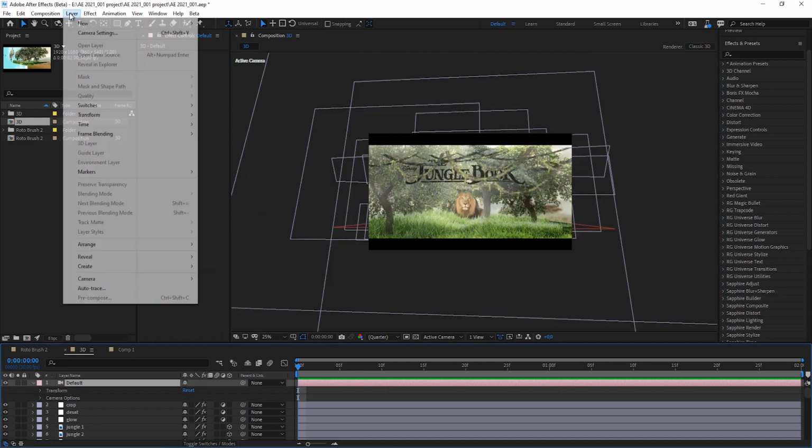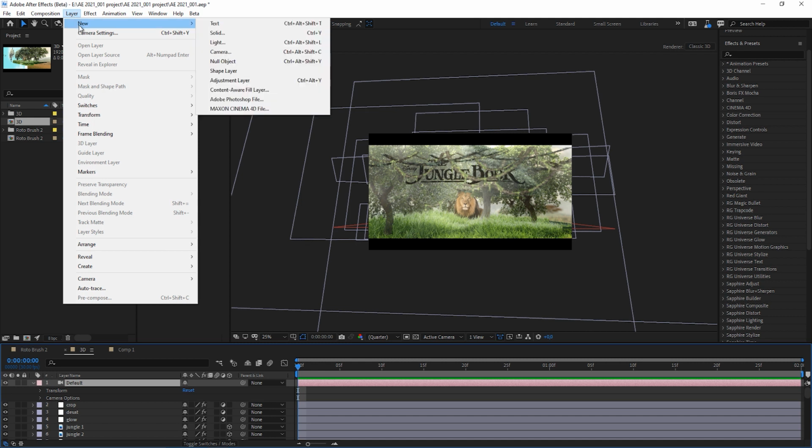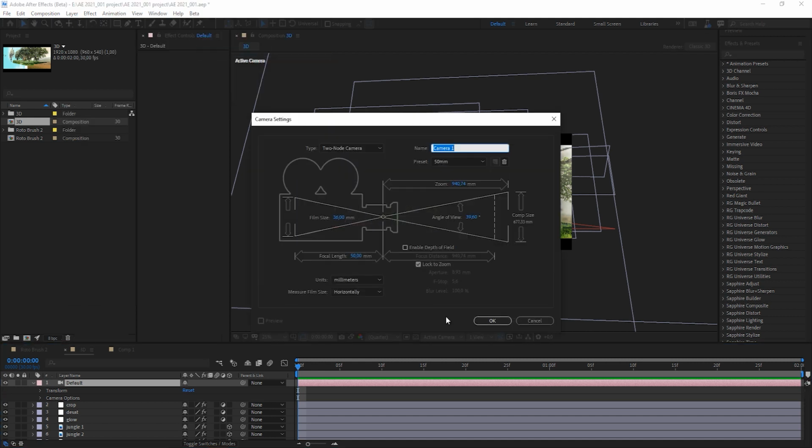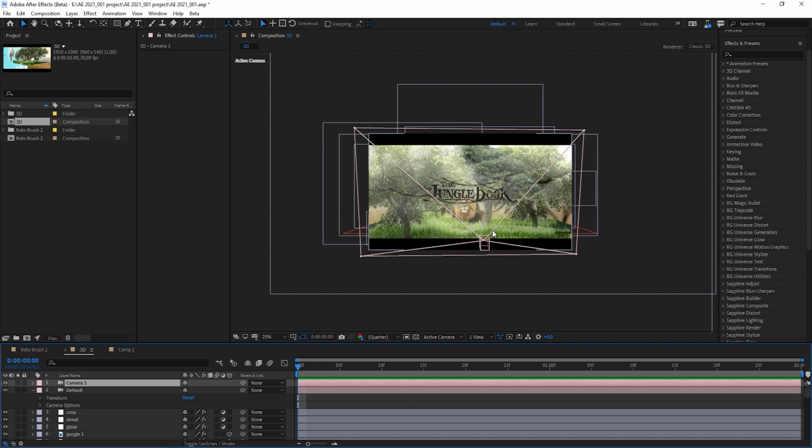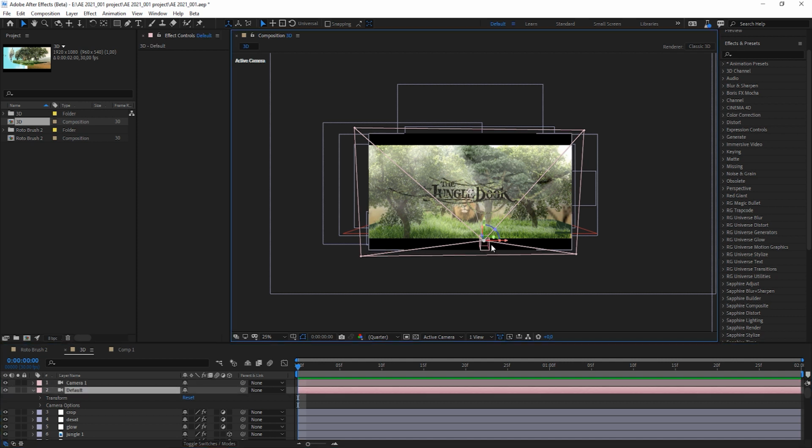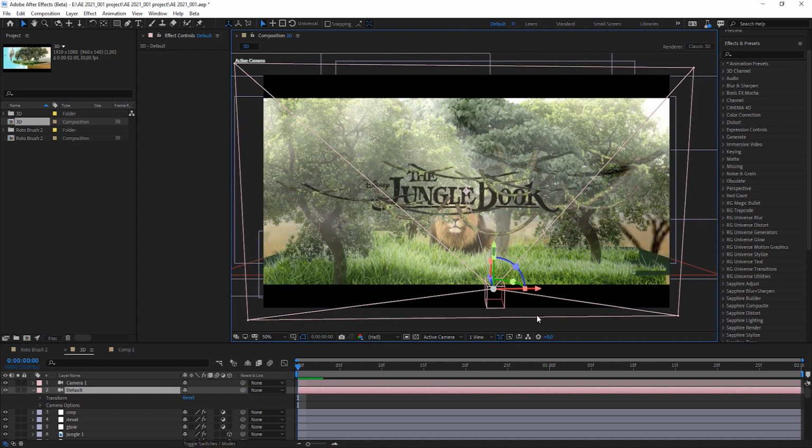Of course, you can still create your own camera the old-fashioned way, layer new camera. You have all the same options. Hey, and when you click on this, everything looks a little bit more updated. But let's actually not have a look at this on the camera, but let's have a closer look on our lion.